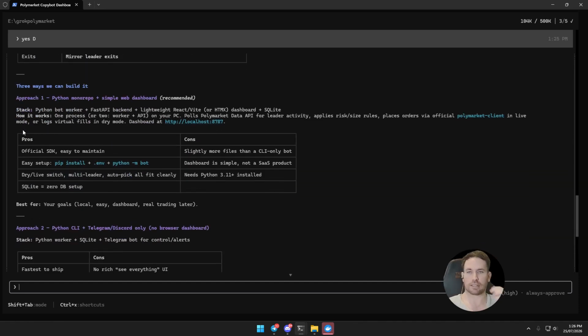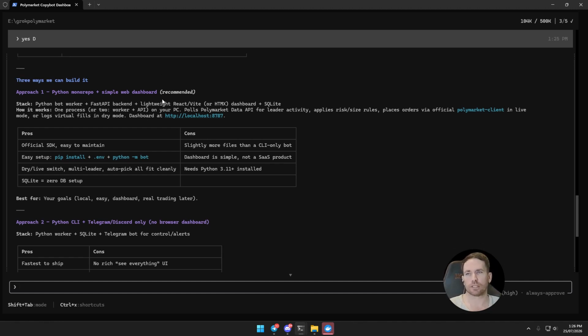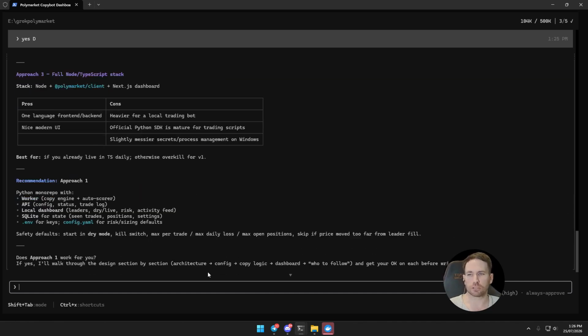So it's come back and told you how it's going to build it. And to most people, well, not all, but to people that aren't really knowledgeable in that sort of field, it can be a bit daunting. You're not really sure which to pick. So just really go with the recommended. That's why they usually have this, we'll just go with approach 1.